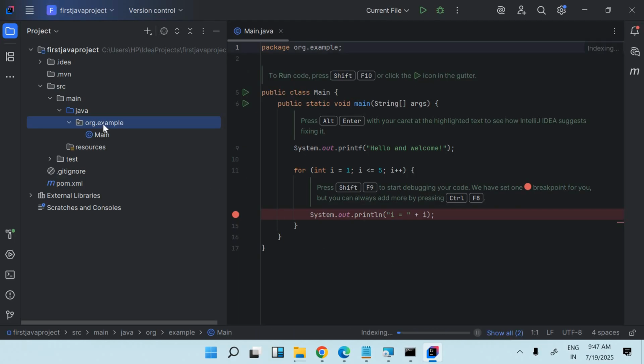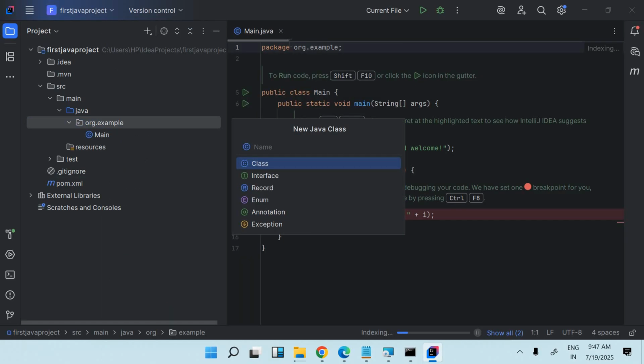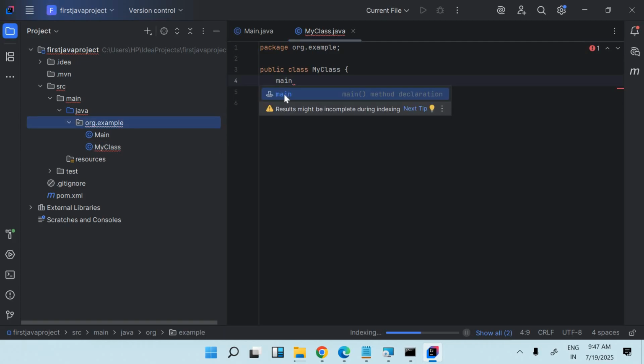And if you want to create your own program, I can go to com.example. I will create a new class. I will give some name like MyClass, something like that. And here I can keep the main method. So just click on it.